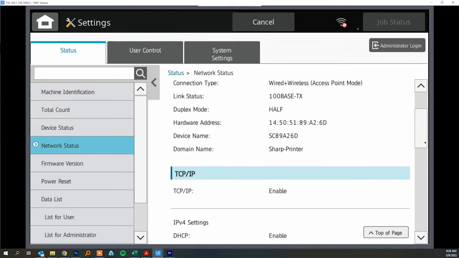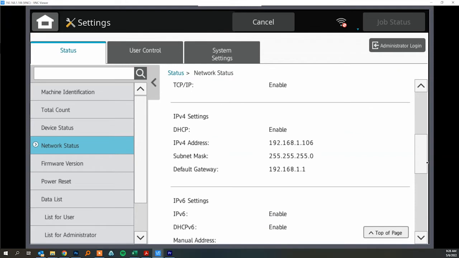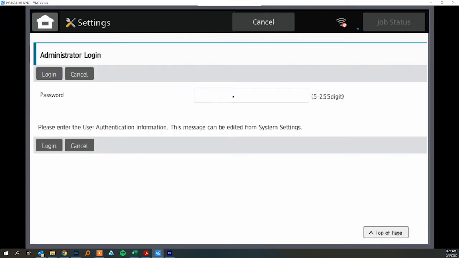And if you scroll down, you'll be able to see what the IP address currently is. Now you'll see DHCP is enabled, so this is automatically being grabbed from your router. If you need to change that, touch the administrator login button in the top right.